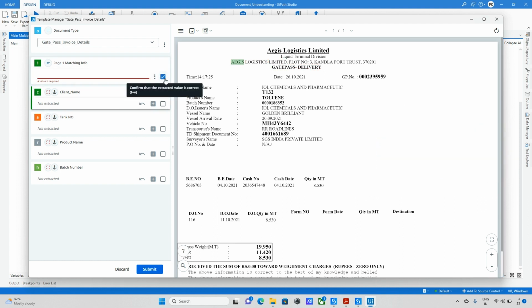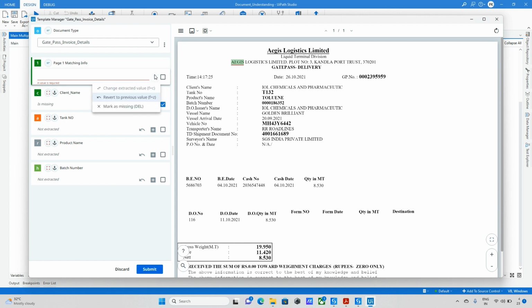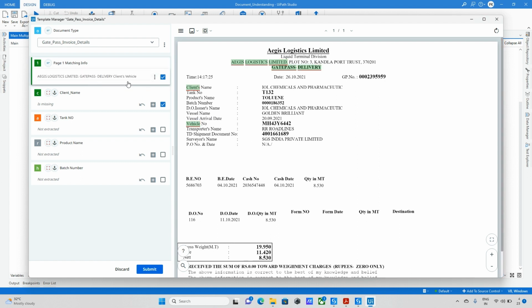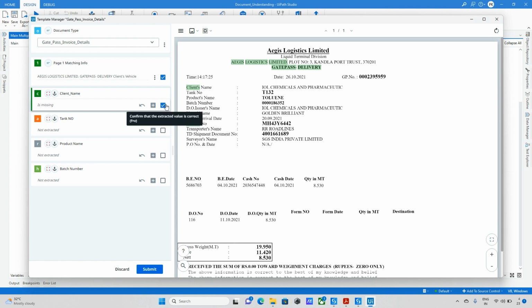One moment. Let me remove. Okay, now I will take one more time. So gate pass logistics and gate pass delivery. I will take this client's name. You can take minimum 5. So I will take the vehicle numbers. All of these I will add to this one. Based on this, it will identify, okay, this document is related to logistics. And the next step, we need to fetch this client name. Where is the client name? I have the client name here. So I need to fetch this client name.